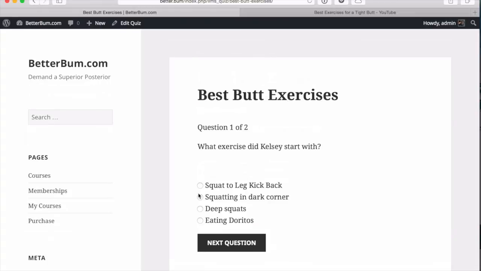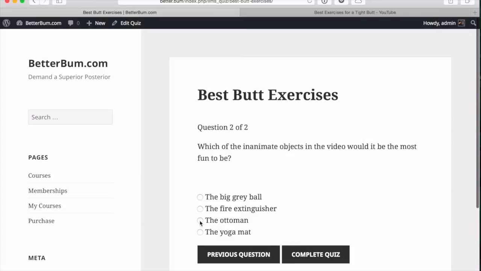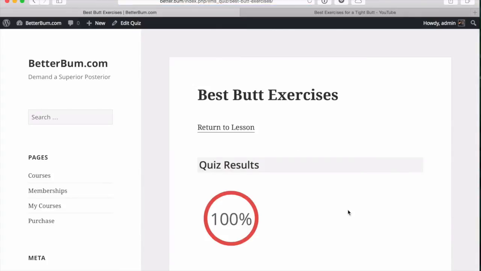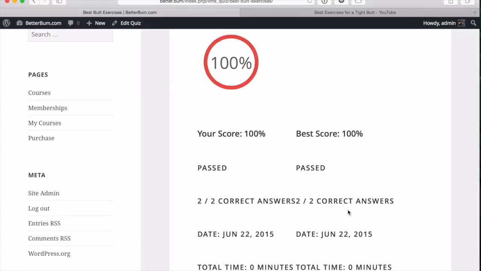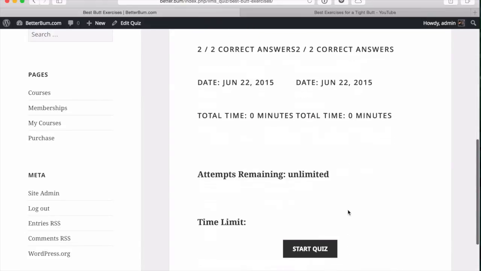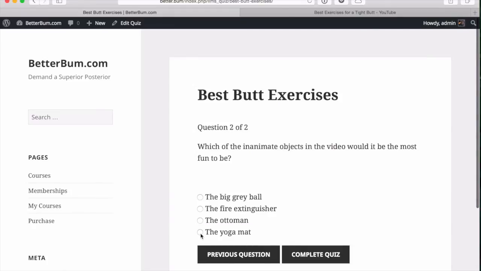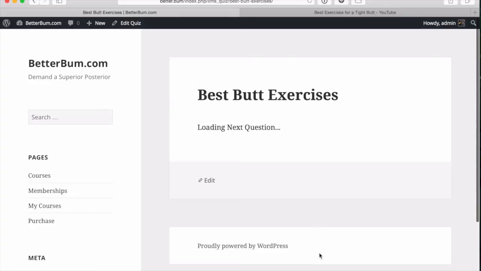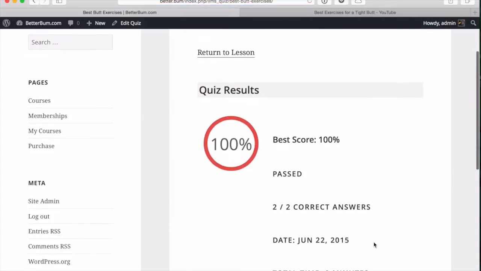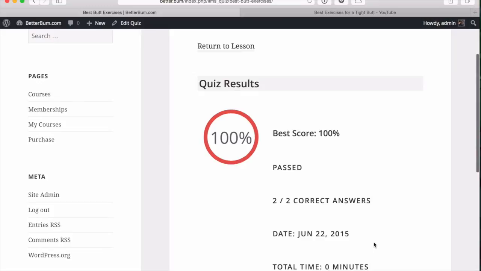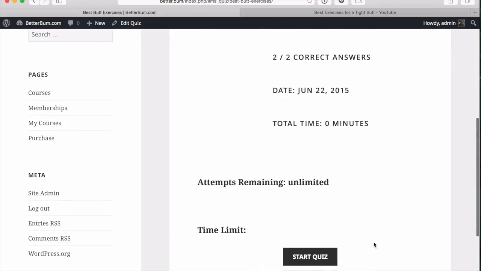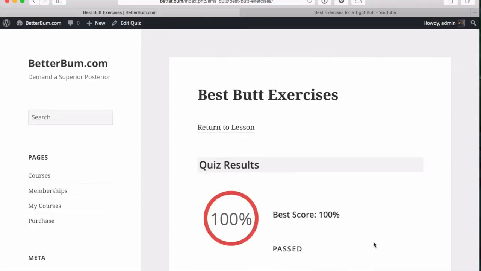And let's have another attempt. This time, I think we'll answer both of them correctly. Let's see if it updates the score. So I should have 100% here. Yeah, I got 100%. Okay, let's give it one more attempt. And this time we're going to give two wrong answers and see if it updates the score to 0%. No, I still retain my previous high score. Okay, that's not great, actually.